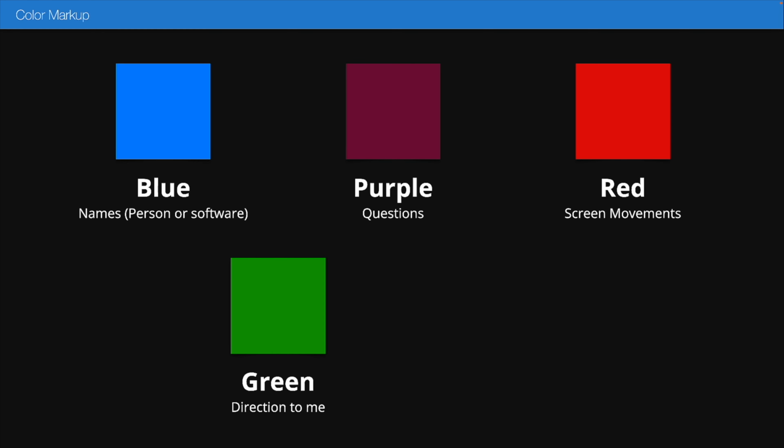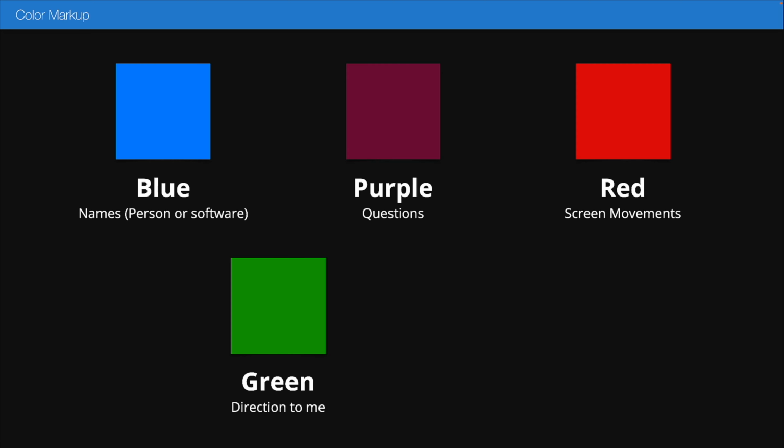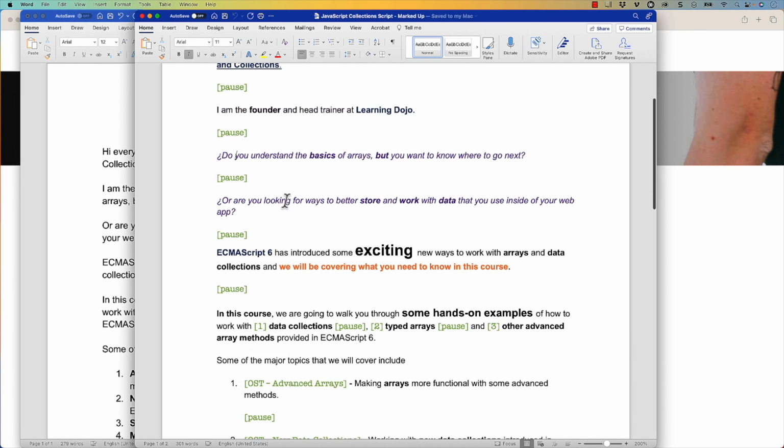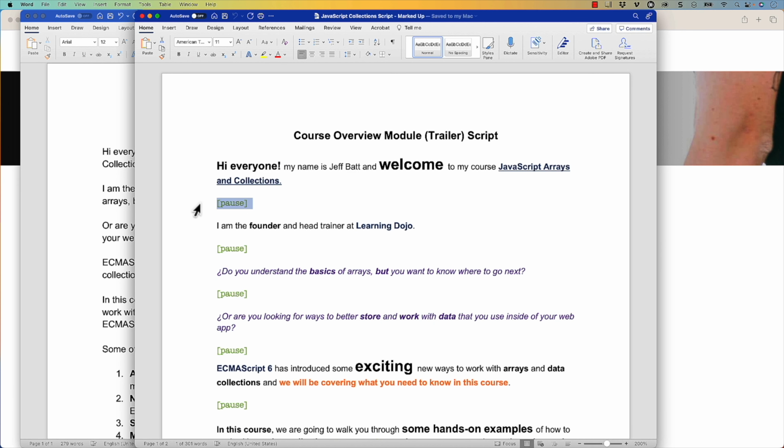Green is direction to me. This is something that I do not say, but it is something that I want to just hint at, or just let myself know about again as I'm recording it. So if I come in here, most of that is done by pauses.